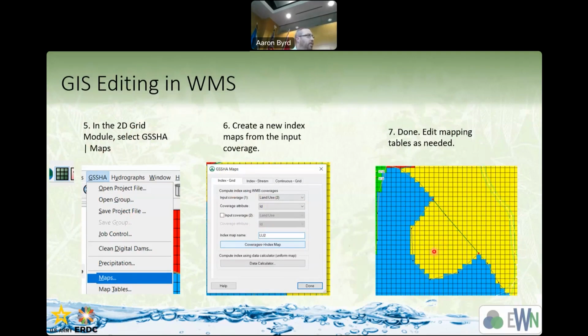Questions there? Yes. Would the benefit of using WMS for GIS editing be just, so you have everything all in one place, or if you don't have an ARC subscription, or those types of things? All the above, yes. Is there any other benefit?